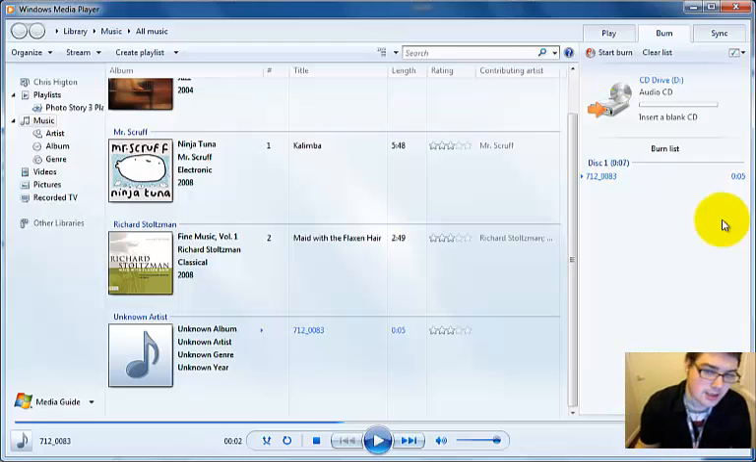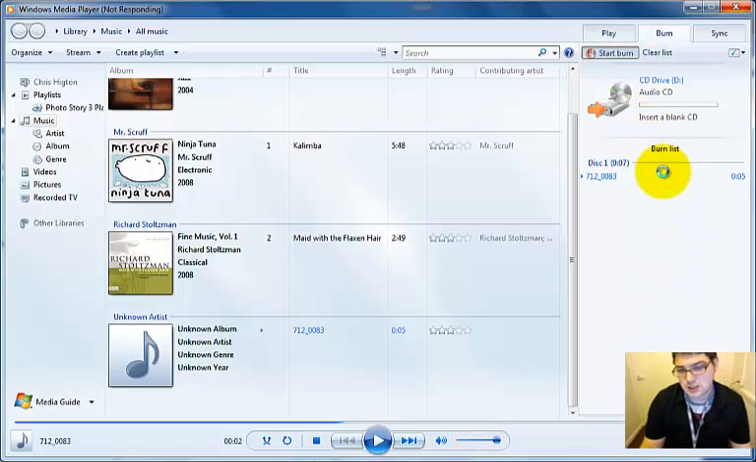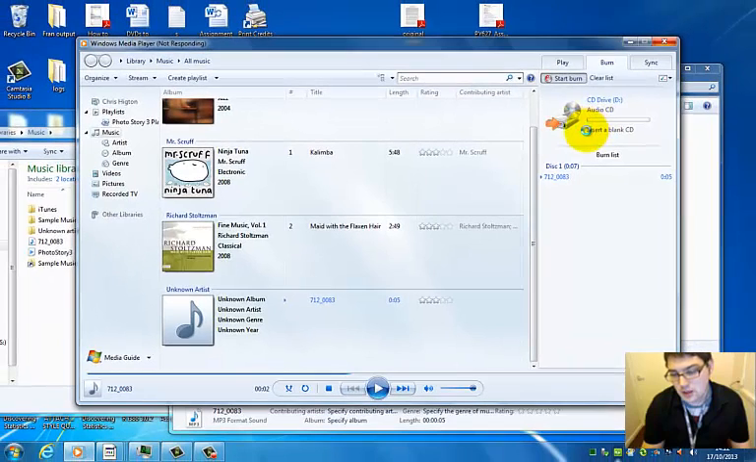Okay, and give it a moment to recognize. Once it's done that, you want to click start burn. Now sometimes it'll behave a bit strangely, particularly if you're doing something memory intensive like recording your screen. But eventually what should happen is it will come all the way to the end there and it will burn it for you.